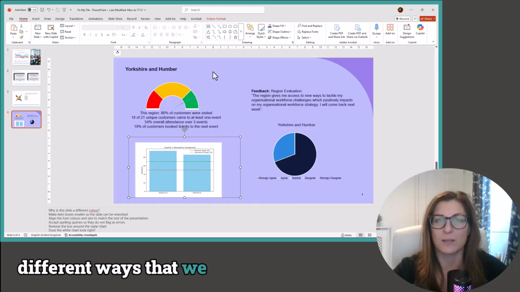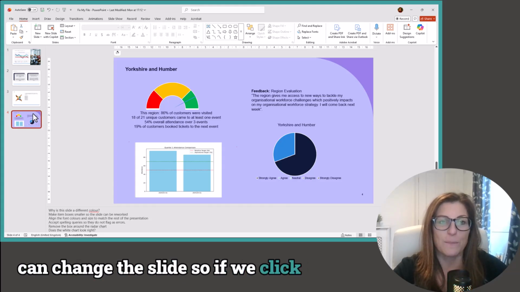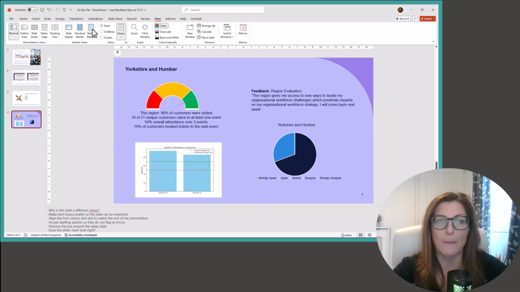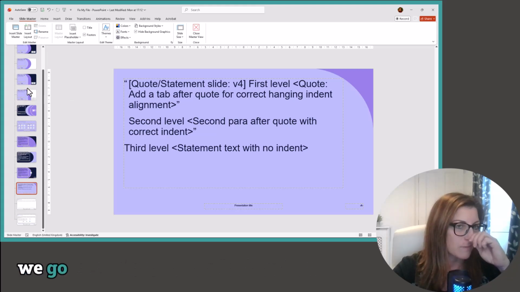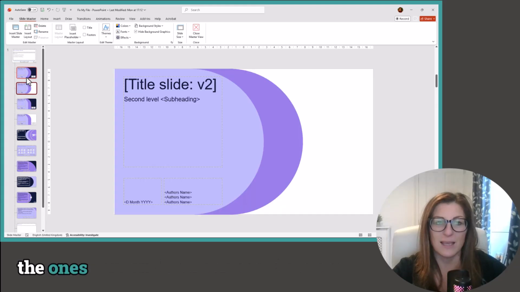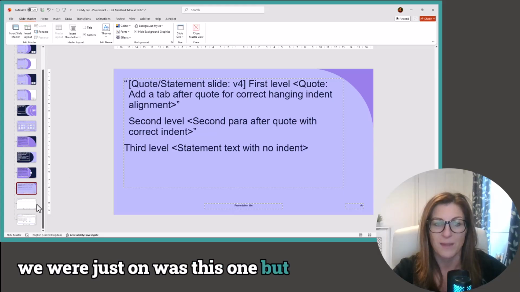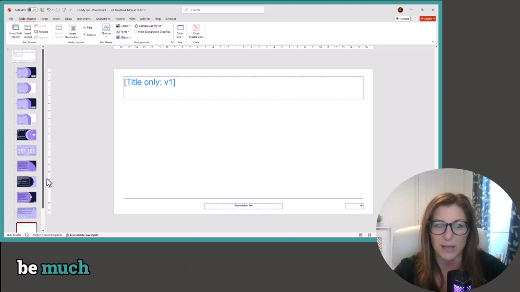So there's a few different ways that we can do that. We can look to change the background. We can change the slide. So if we click on this slide, let's see if we've got some master handouts. Let's have a look. So here we go. We've got lots of different slide masters here. And you can see these are the ones that I've been using throughout the slide deck. And the one we were just on was this one. But actually at the bottom here, we've got some plain ones, and I think they would be much better.